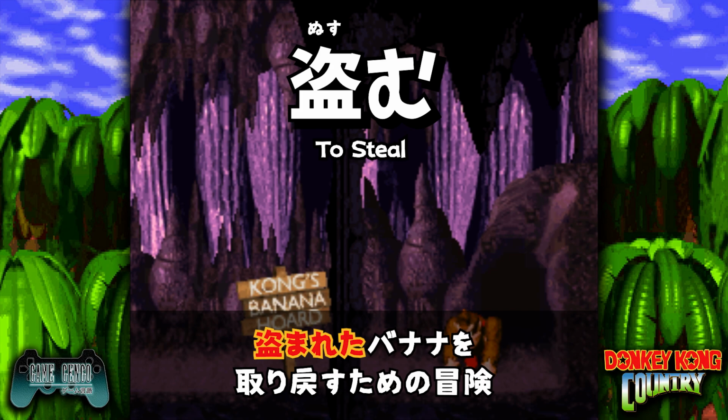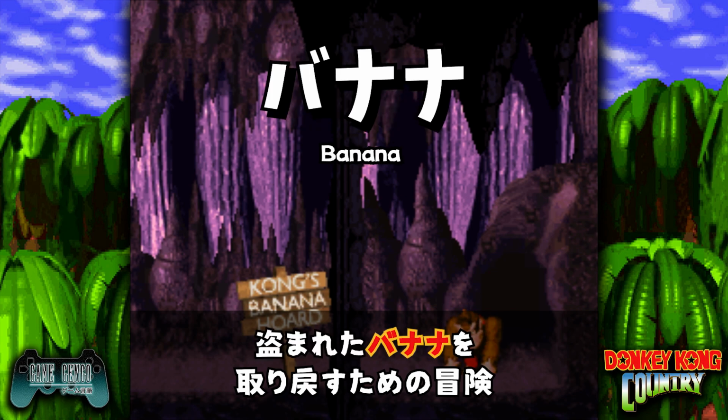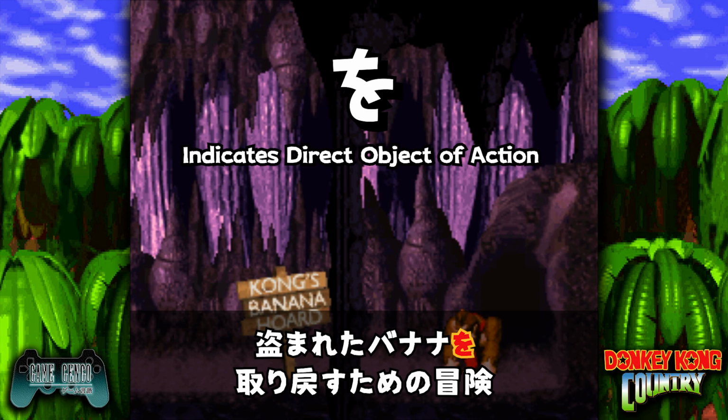Nusumareta means stolen. Nusumu means to steal, and then this nusumareta is the past passive form to steal, turning into stolen or was stolen. Then we have a pretty easy one with banana meaning banana. This o particle is to indicate the object of the sentence. So let's have a look at the next word to make more sense of this.